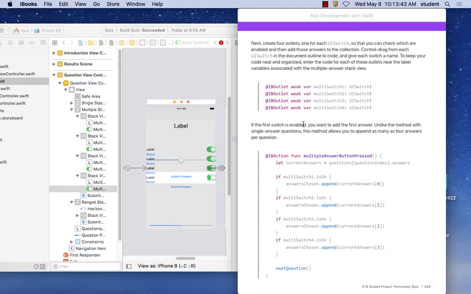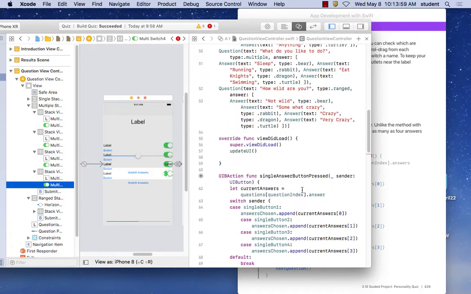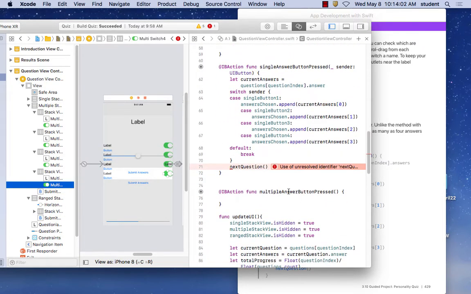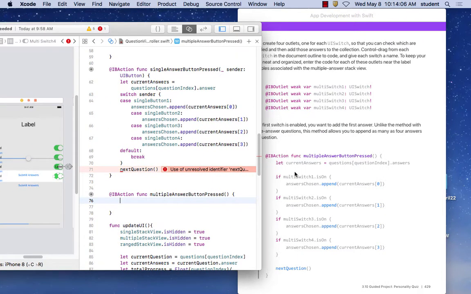If the first switch is enabled, you'd want to add the first answer. Unlike the method with the single answer, this method allows you to append as many as 4 answers per question. So again, down in the button, the multi-answer button that we just made, when pressed, we need to add which question they have added.